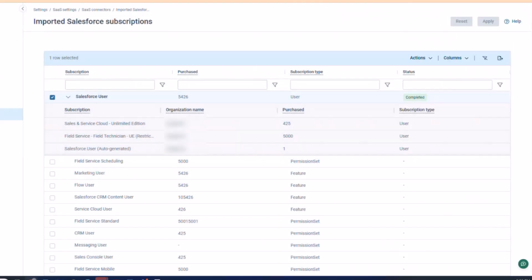No other way to get the value or rationalize your Salesforce subscriptions without this capability.